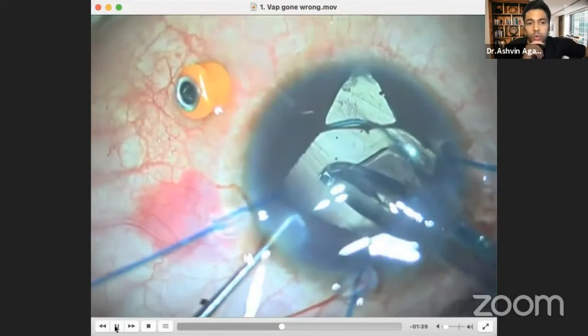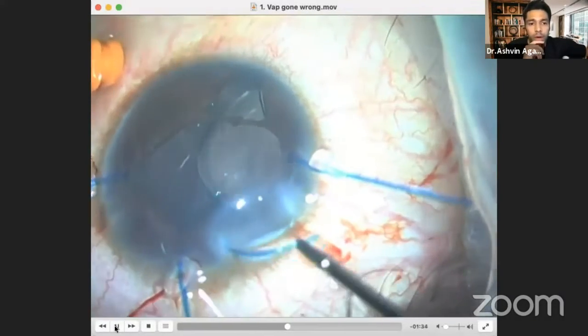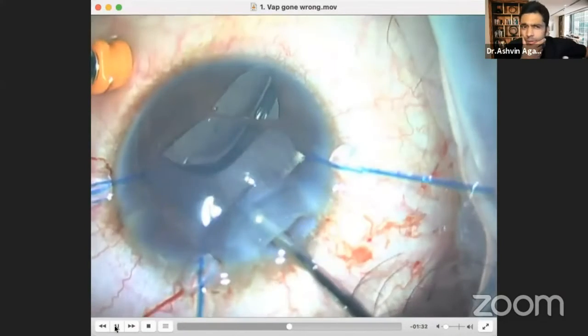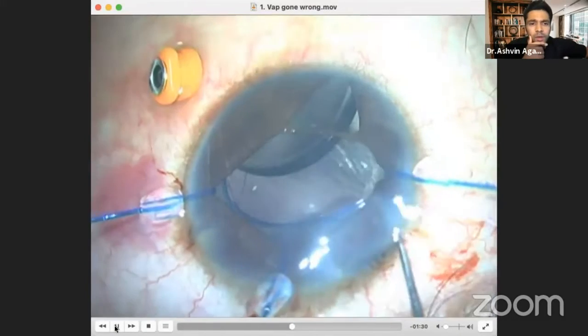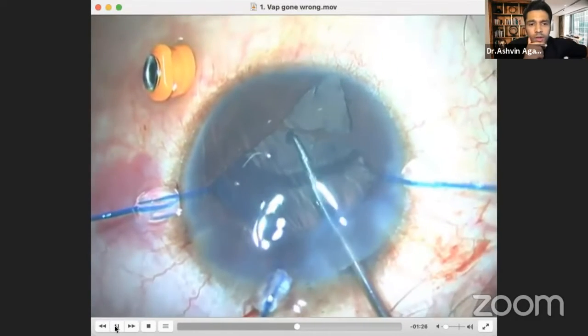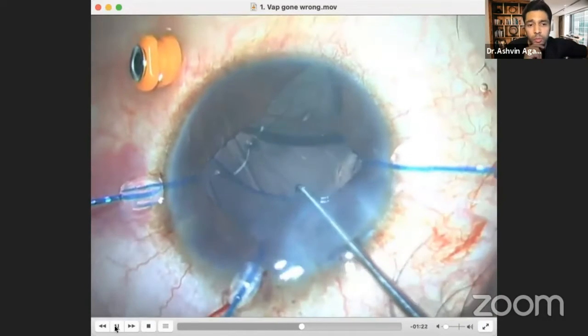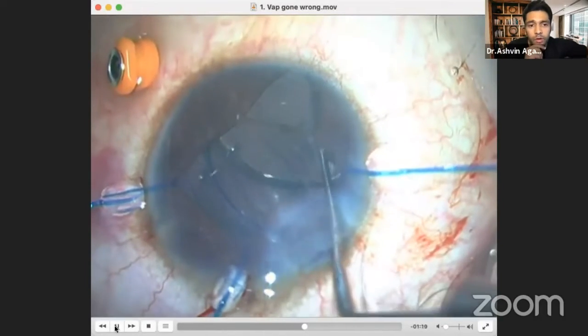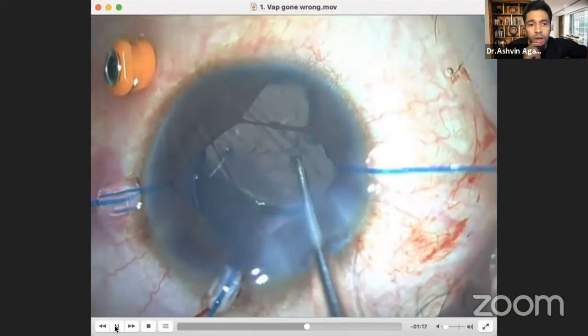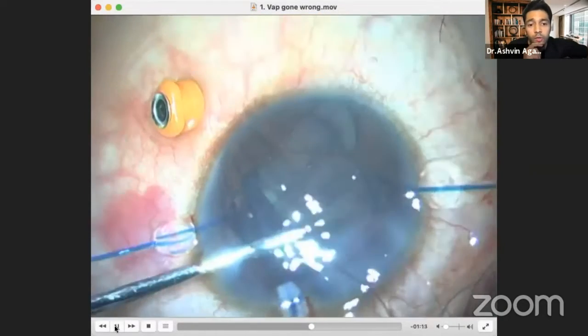Things don't go as per plan sometimes, and the oops moment is right about now when I'm trying to dial this lens or drop this haptic in place. Then I suddenly realized, oh boy, something's not right. That rip, which was inferior, I've actually managed to push so far beyond that now vitreous has started to prolapse into the anterior chamber and into my wound. So now I have to think of what to do.